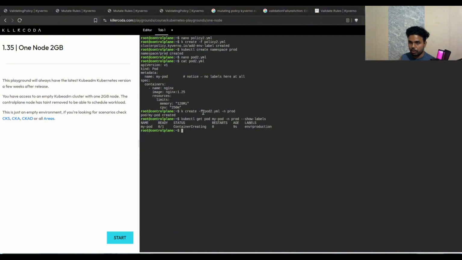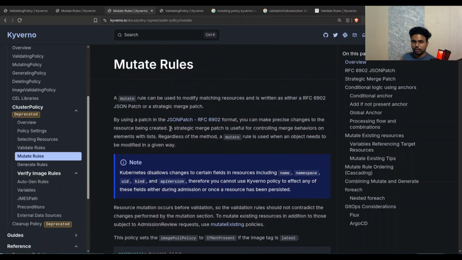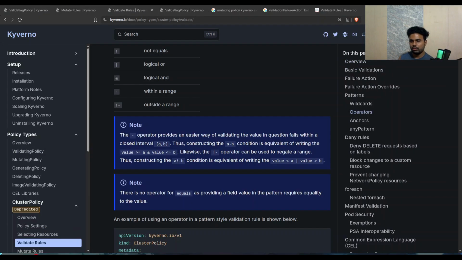There are sample policies that you can try and check which one suits your workflow. So in the end, I would say Kyverno is a policy engine for Kubernetes. You can validate and mutate resources easily, and you can also integrate it with things like CI/CD or Argo CD. And it is a CNCF graduated project, so you can use it.